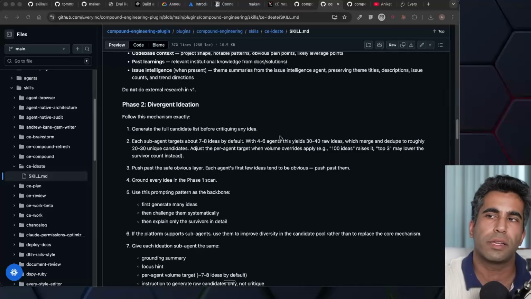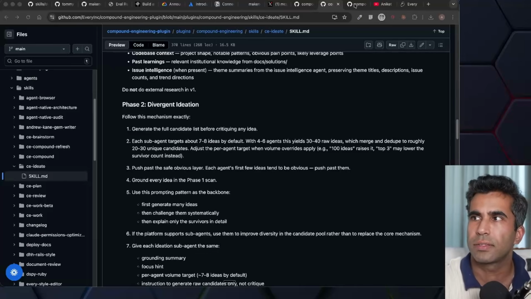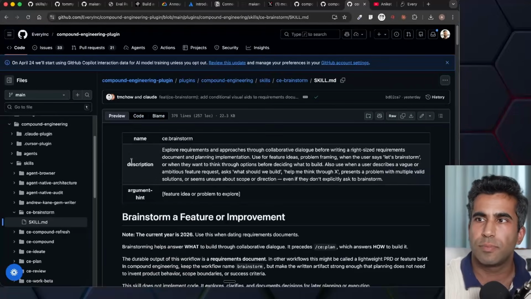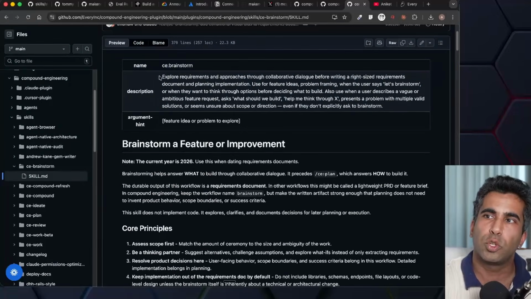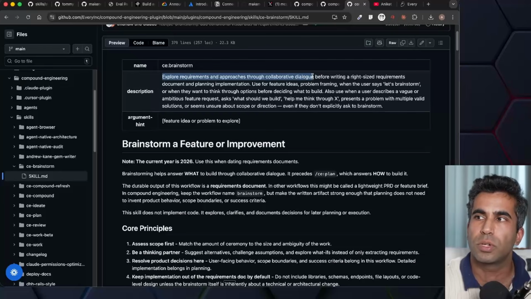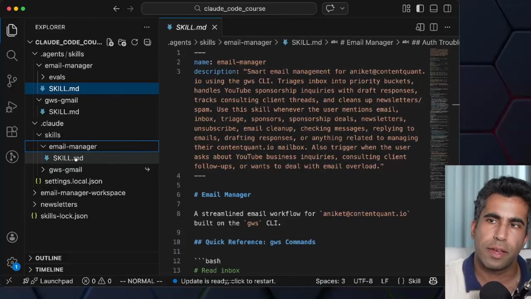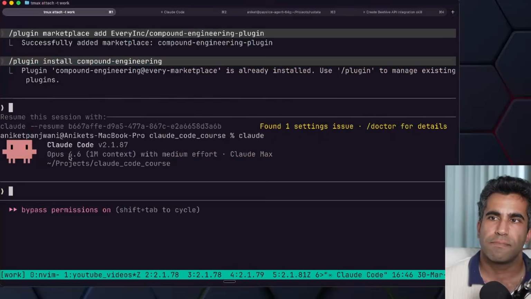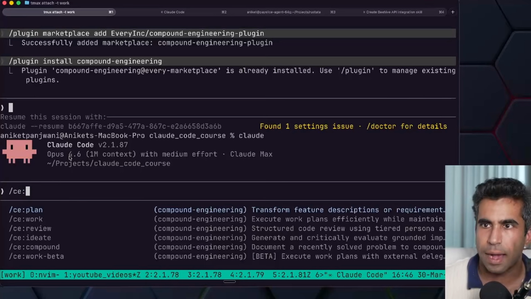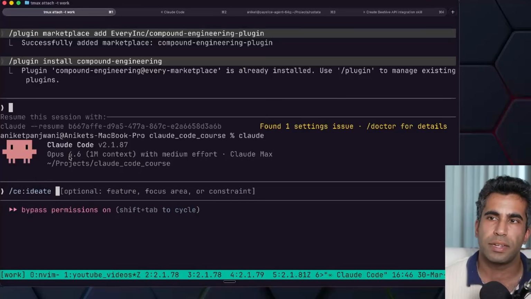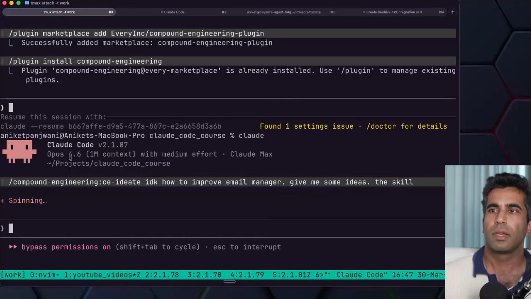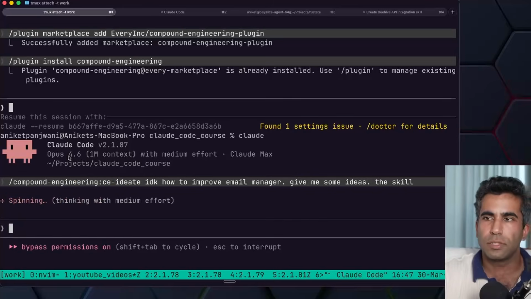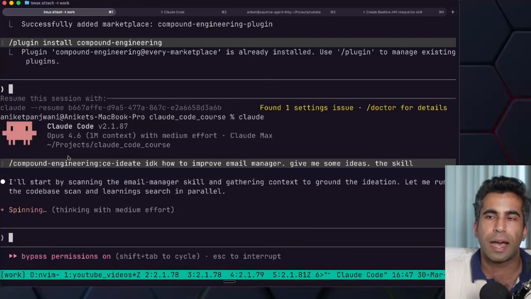Now, once you've got a clear idea that you want to flesh out, whatever it is, this next skill, CE Brainstorm, is really useful. It helps you explore the requirements and approaches through collaborative dialogue. So coming back here, for example, we've got this email manager skill that we've already made. And maybe I want to improve it, but I don't really know how. I might invoke CE Ideate now and just ask it, how to improve email manager? Give me some ideas. And compound engineering is going to help us get some ideas of how to improve this skill.